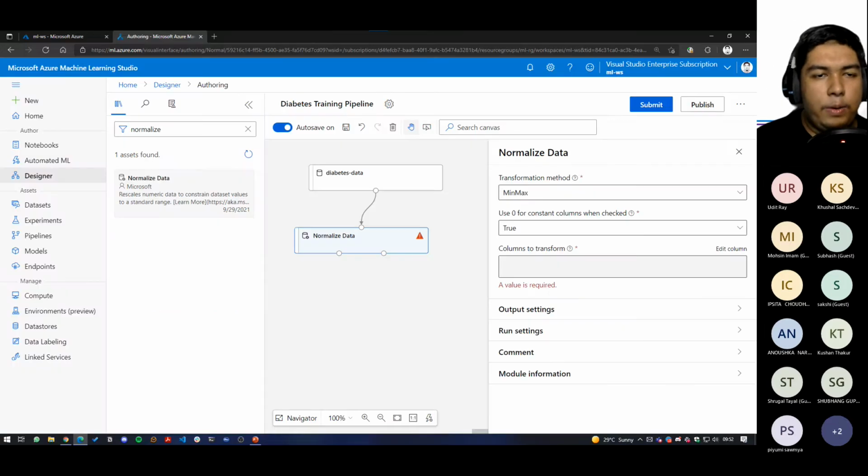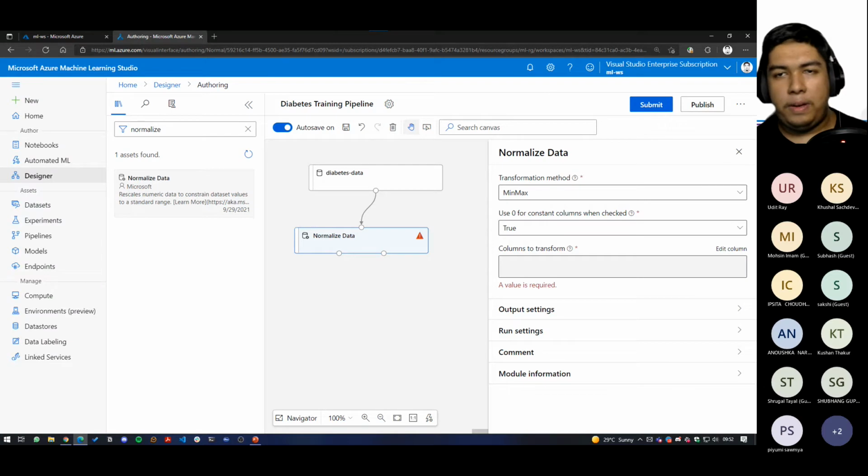So right here, what I want to do is range these values between 0 and 1. The minimum value for each column will be represented as 0, and the maximum value for each column will be represented as 1. So for that, we have to select this min max from this drop down, and I'll be leaving this use 0 for constant as true.